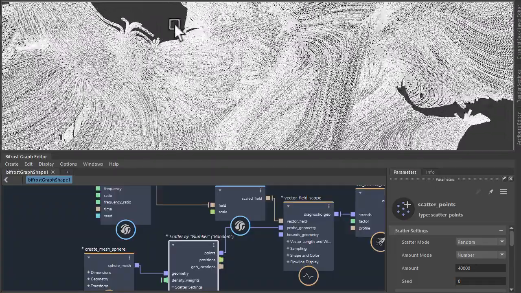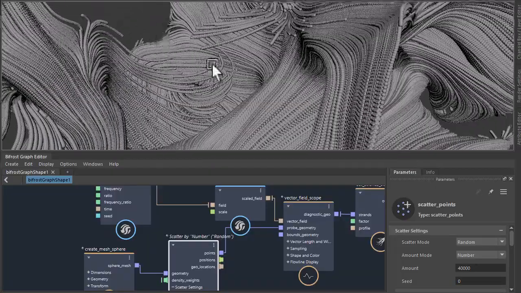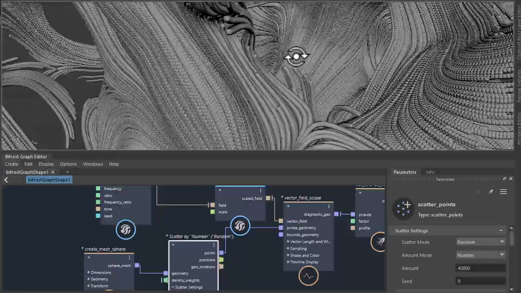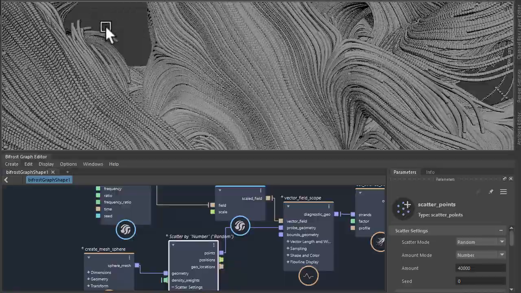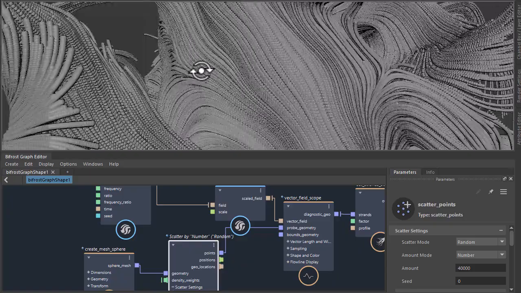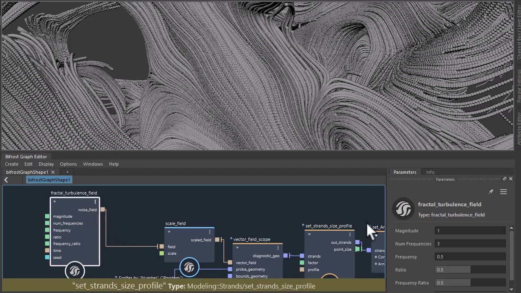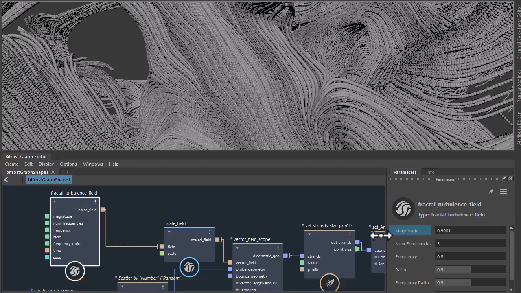Getting the spheres more compactly dense, getting much more interesting shapes we can render. So that's the fractal turbulence field. You can always play around with some of the settings.